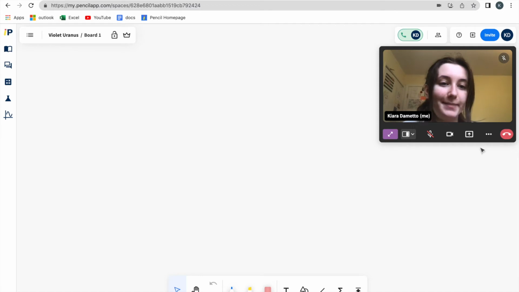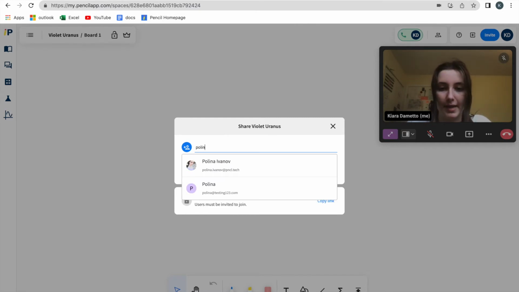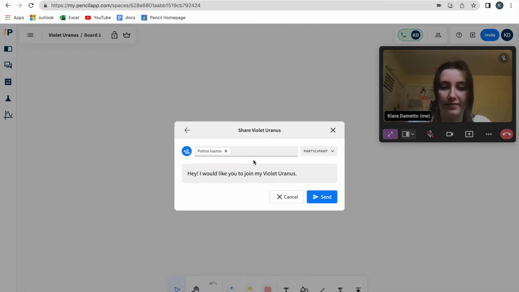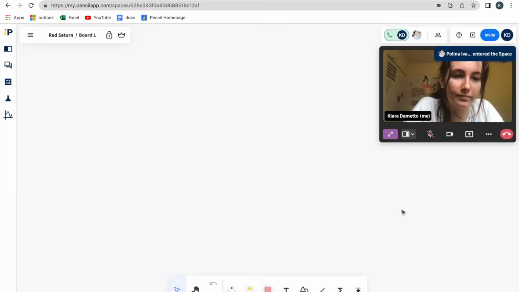When a participant is uninvited or removed from a space, this change is not permanent. They can be reinvited. I'm going to do so by clicking the Invite button, the top right corner of my screen, typing in the name of the participant I wish to reinvite, and sending that invitation. And she's found the link and is entering the space.